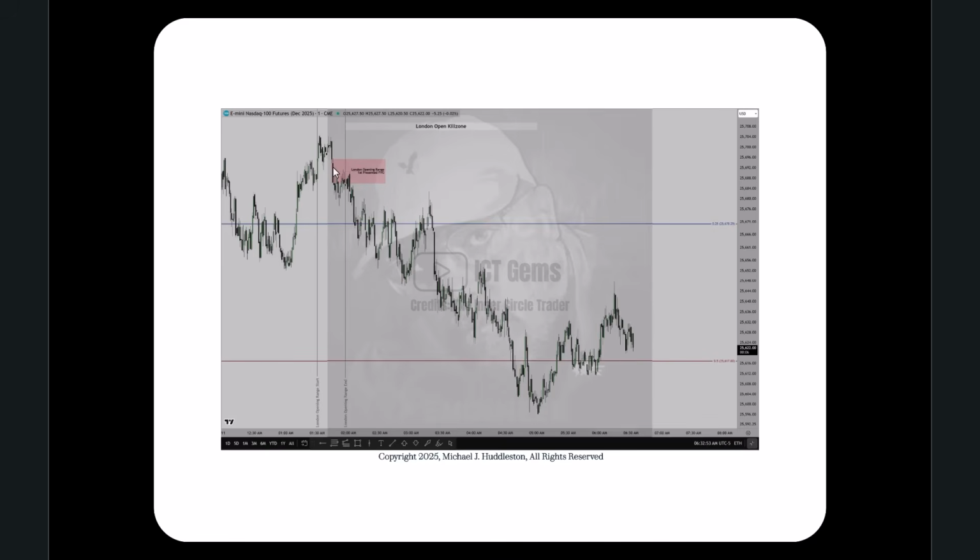If you're trying to trade London session, if you want to trade London open kill zone, whether you're trading forex, whether you're trading indices, commodities, currencies, whatever, if it's trading during this time, it's going to use this logic. I don't want you to believe me. I want you to go into charts and study it.